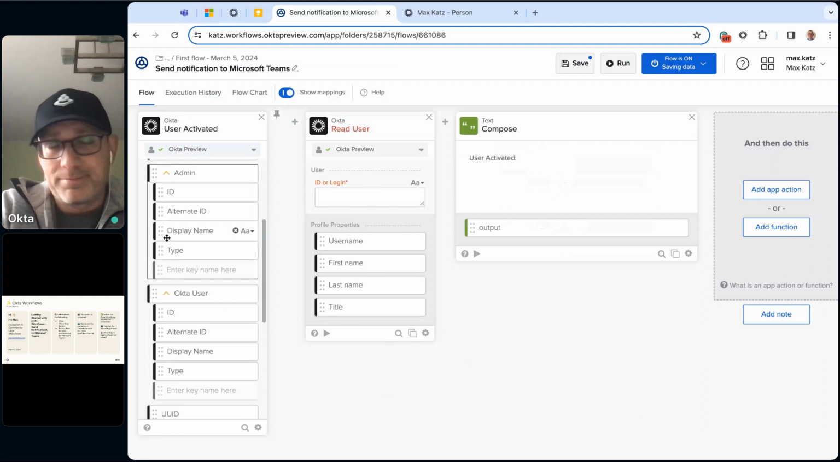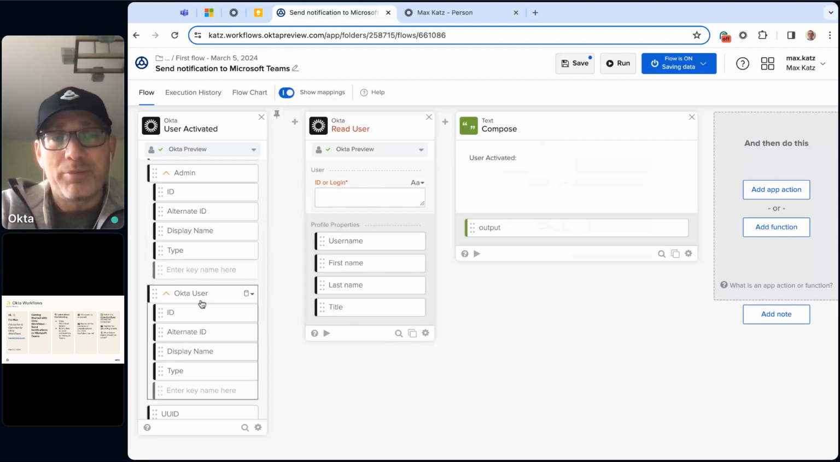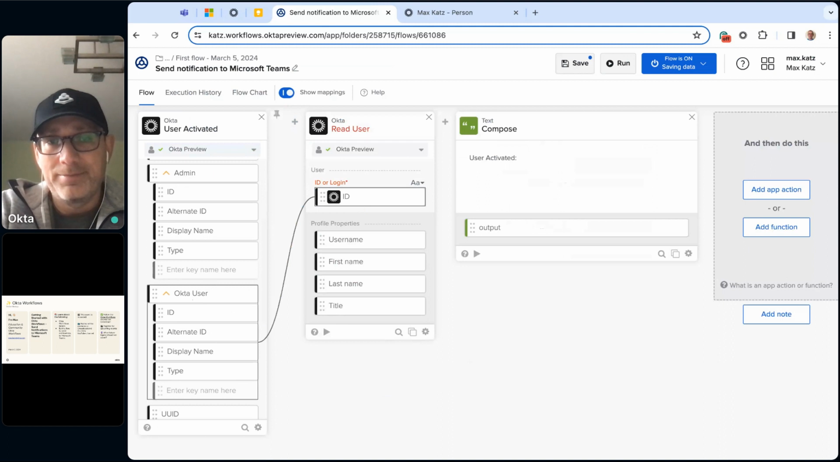Just be kind of careful. You don't want to pass the admin information. You want to pass the Okta user information. So I'm going to take the ID and connect it like this. All right, now I've got the information.